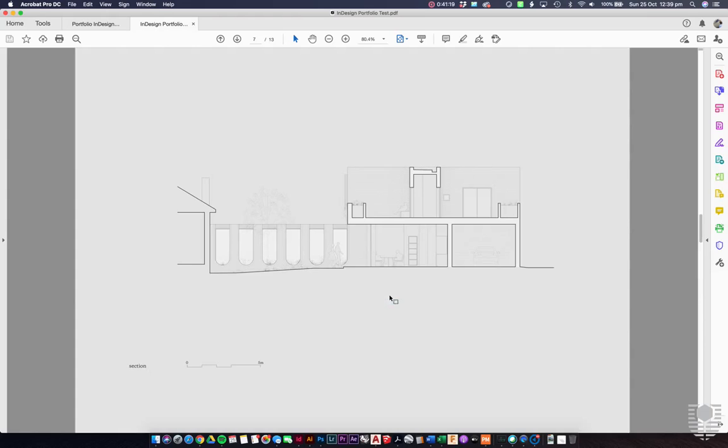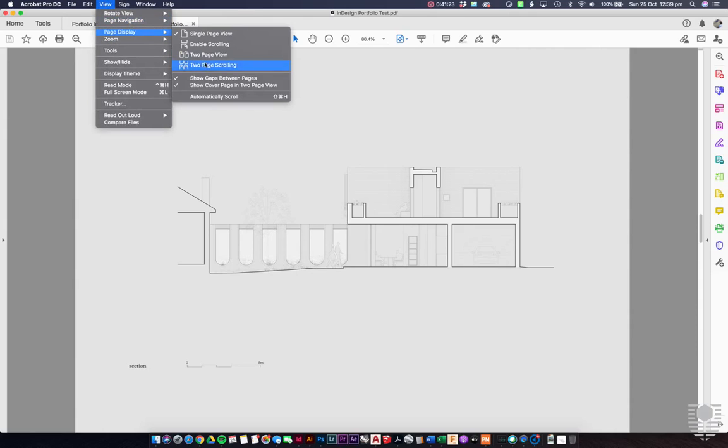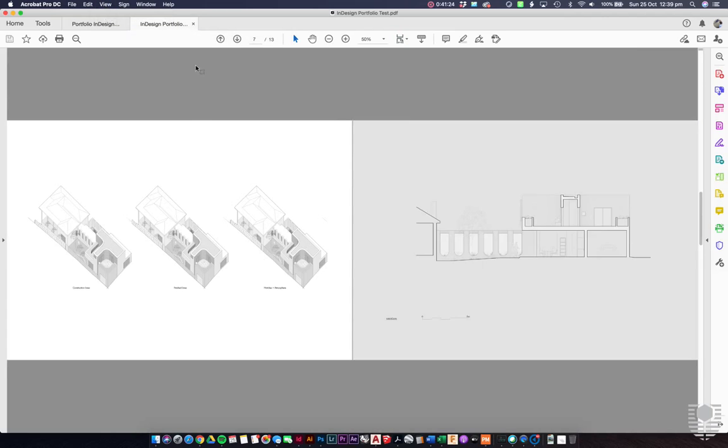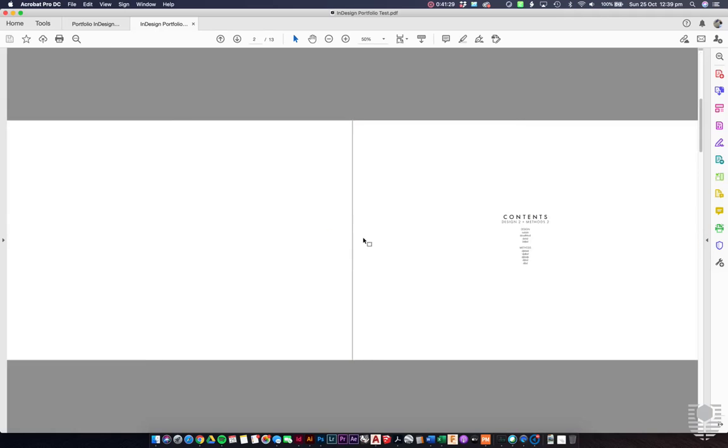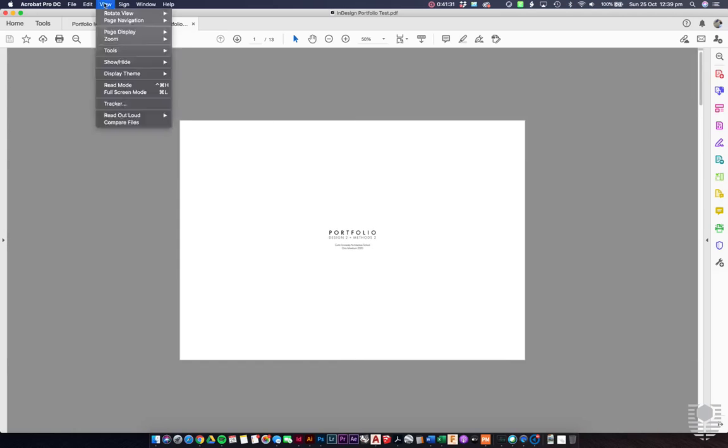So I want to see a 2-up spread though. So if I go into View, Page Display, and 2-page view, it's going to do a side-by-side. And then if we go back up, it will have portfolio as an individual page. So the contents page is individual. If that's not showing as individual for you, you can just go over to View, Page Display, and make sure Show Cover Page and 2-page view is checked. And then that way it would be done.